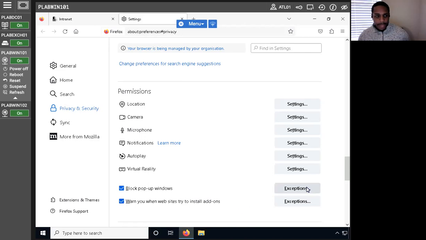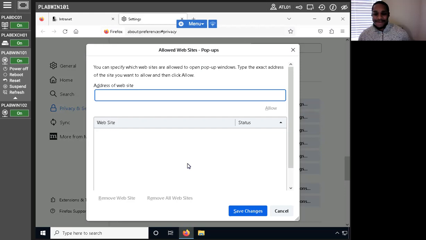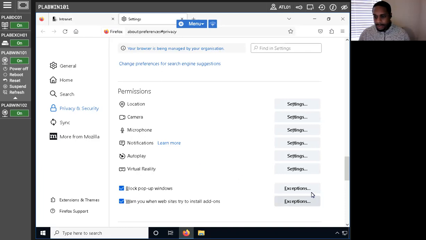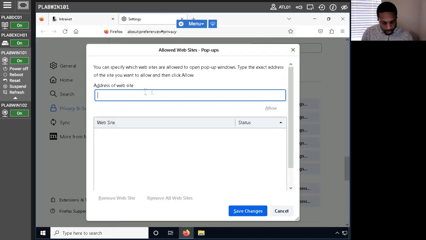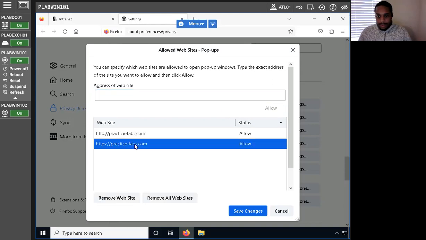And then exceptions for blocking pop-up windows, right? So on the allowed website, we want to make sure that we can still access the lab that we're currently using. So that'll be practice-labs.com. We want to say changes there, click allow, make sure I did that. I don't think I saved it here. There it is, okay. Perfect, oh, I think I did, okay. I'll just leave it there. It'll just stay there twice.